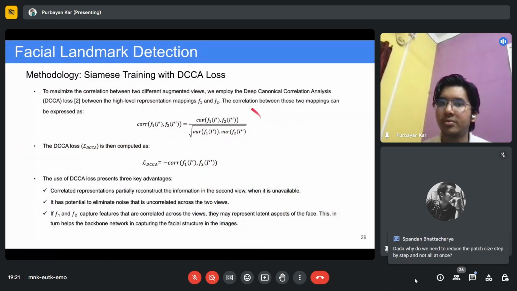Why do we apply DCCA loss? The characteristic is very simple. It calculates the covariance between the two features. So covariance is, if one feature is similar to the other, it will move in the same direction in a space, in a Euclidean space, basically. Covariance is very simple, that we have learned in our engineering days. That is simple covariance like that.